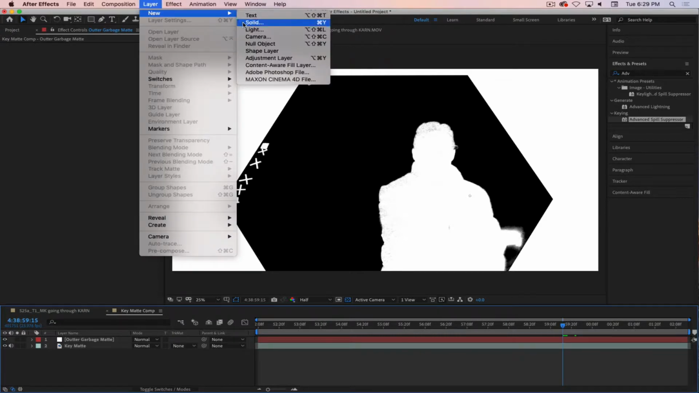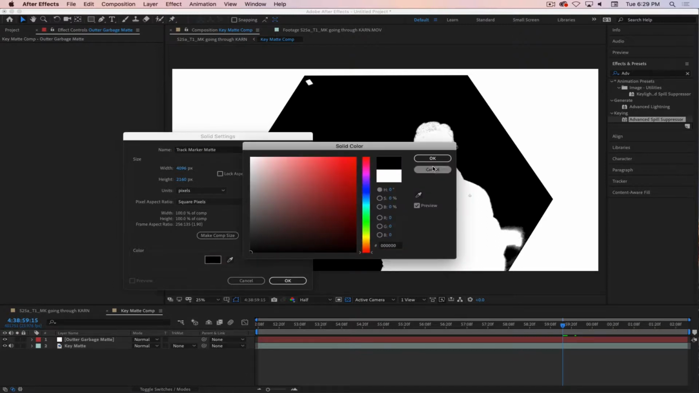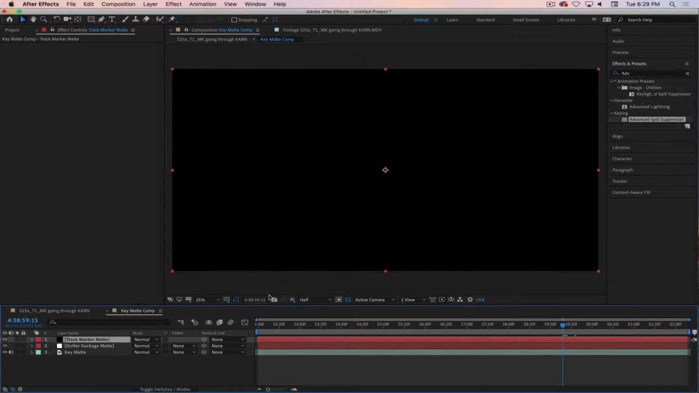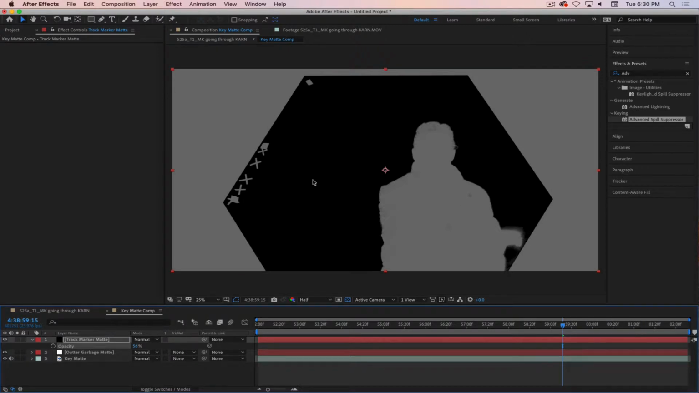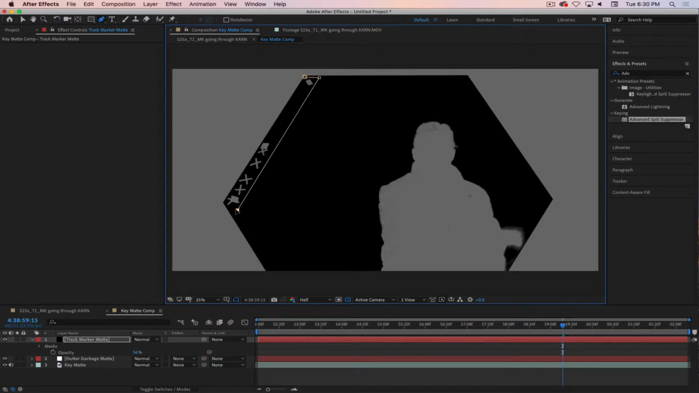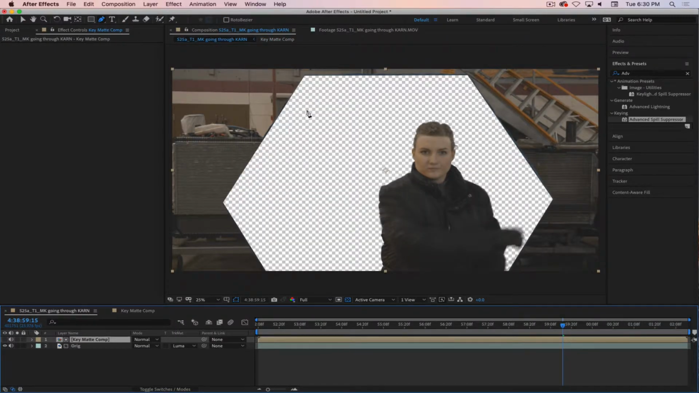So layer, new, solid. We're going to call this track marker mat. And this needs to be black. And we're going to click OK. And now we've got our track mat for the black area. And we're just going to reduce the opacity a little bit so we can see where we need to draw in our mask. And this one can be very, very simple, again, like the other one. There we go. If I turn that up to 100%, now we're starting to really clean up our mat a little bit. If we go back and look at what we got, now we don't have track markers in there anymore. Beautiful. We're rocking and rolling here.